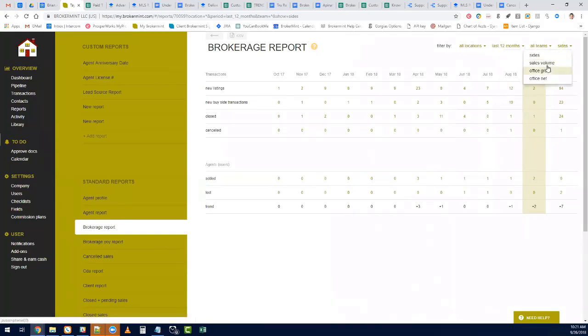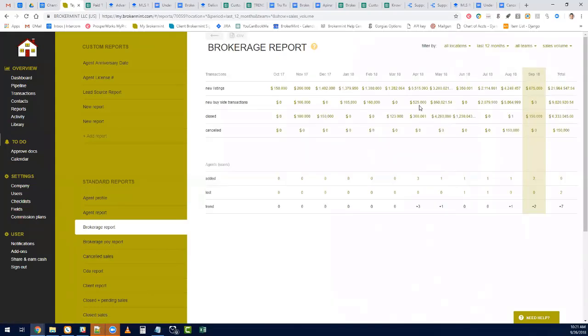Now, once again, you also have the teams options up here. You have different things that you can bring in, like sales volume and things like that. So if you want to see your sales volume numbers month to month, or gross or office net, all that data is right here for you.